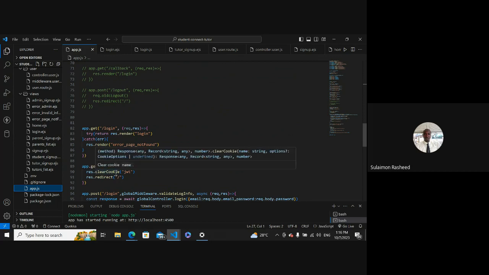Then where is that cookie stored? You state that it is stored in the JWT. And that is all. That single line 90 will clear it for you. And after clearing it, you want to redirect to the home page. So you redirect to slash.